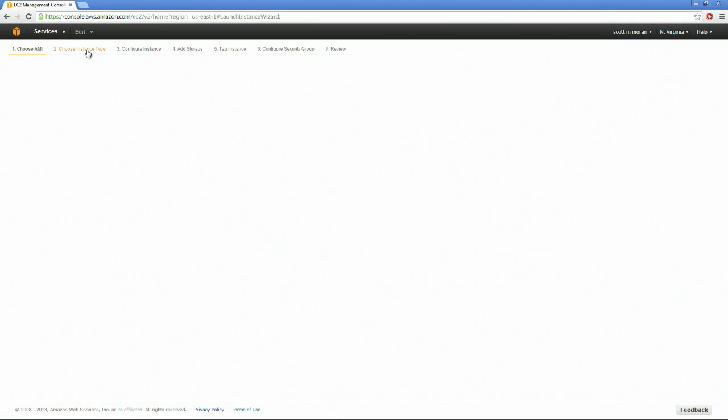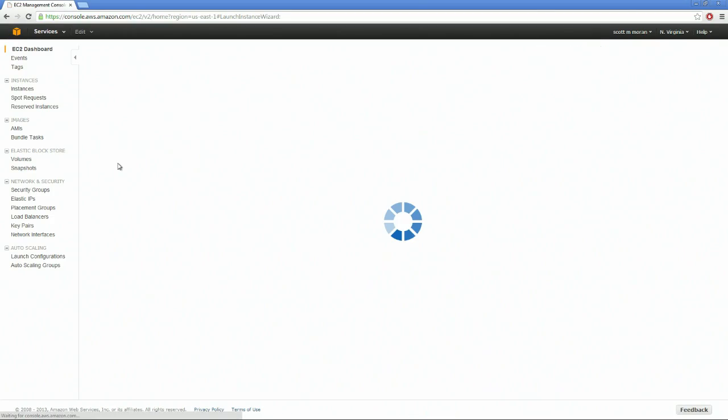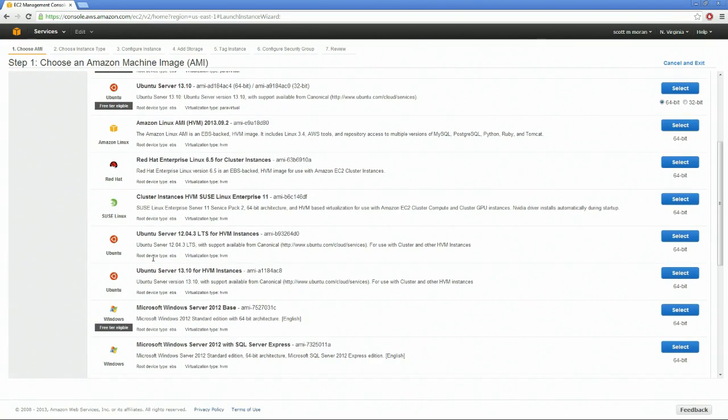Now it's going to ask you to choose your instance type. I'm on a VPN, so it's going to be kind of slow loading this page. Let me redo that. So we got Windows Server, select.